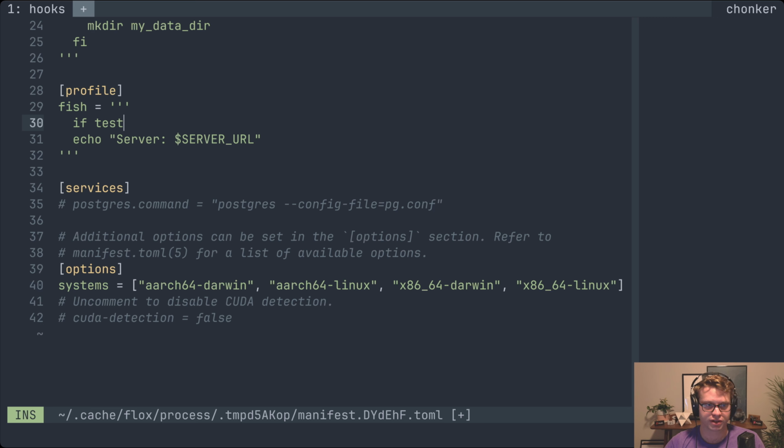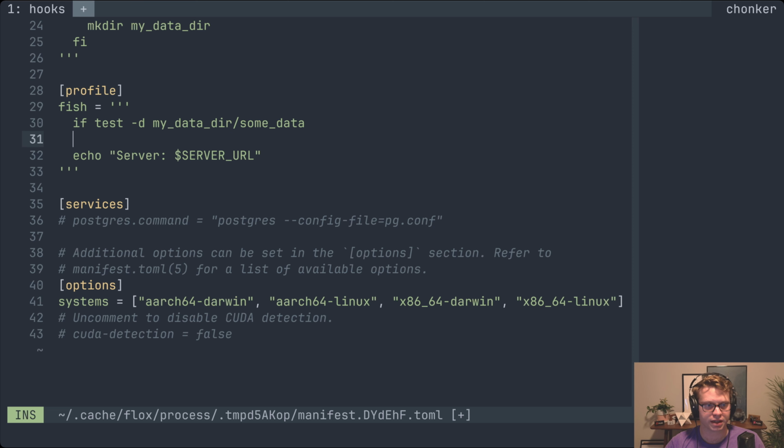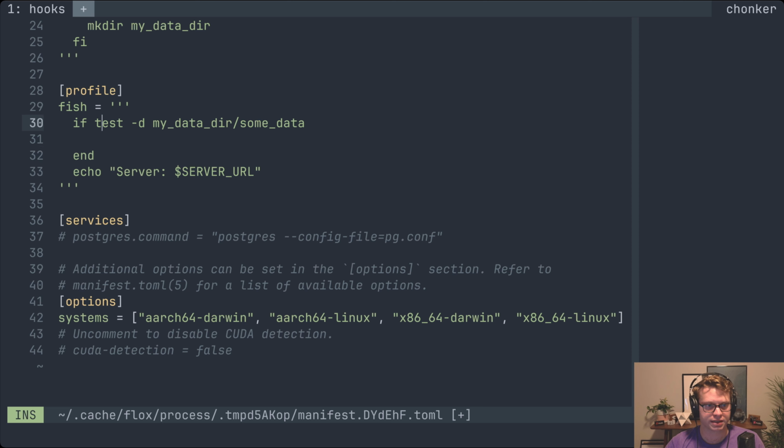So we're going to say if, in fish you say test -d my data dir / some data, and then we say end. This needs to be a not. Having trouble concentrating because I hear my cats fighting in the next room. So make dir, we're going to say my data dir / some data.